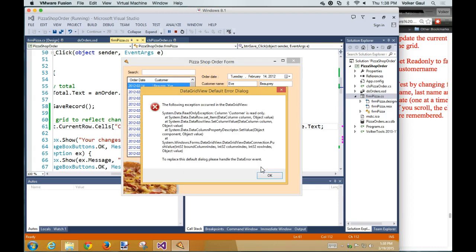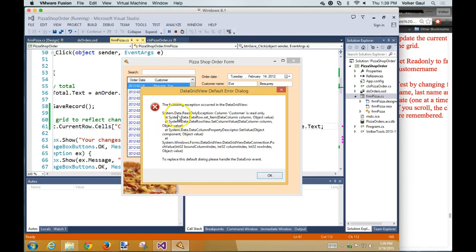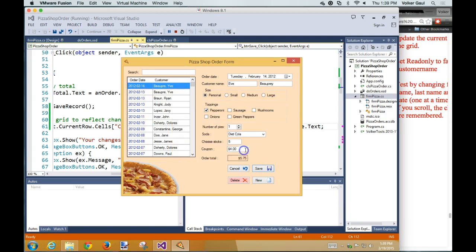Uh-oh. Big important note. What's the problem? We got a read-only exception. The column customer is read-only in the grid, is what that's saying. Doesn't make it very clear, but it's talking about a column, which means the grid. It is read-only. It's a calculated field. And what the database and Visual Studio expect is it's a calculated field. You're probably not going to want to change that. But I do. I want to change it.